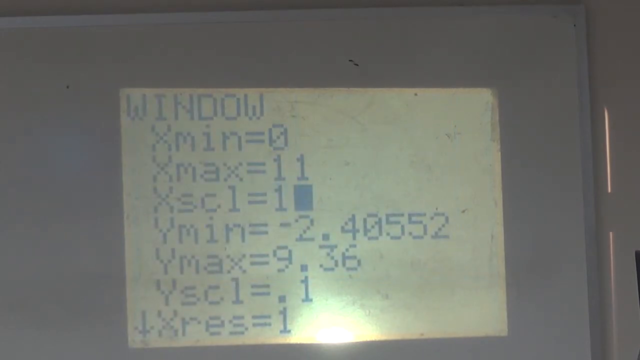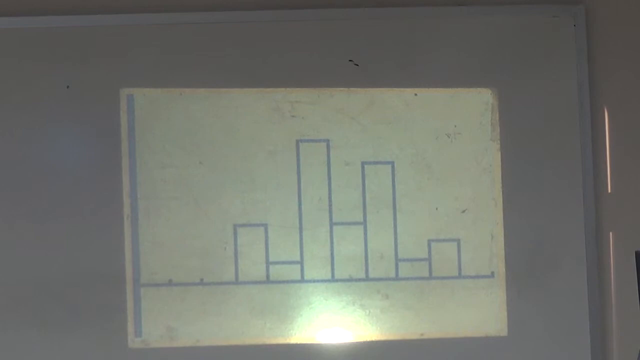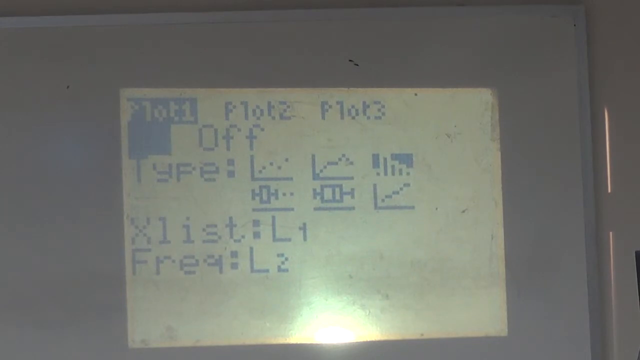Wait, was he giving you an error? Yeah, same, dim mismatch. Check your lists. When you go to second y equals, it has to say L1 and L2, and your data has to be in L1 and L2. That's the dim mismatch. Okay. So make sure your data is in L1 and L2. I'll take a quick look and see if that's what's going on. Okay, L1 and L2 is perfect.